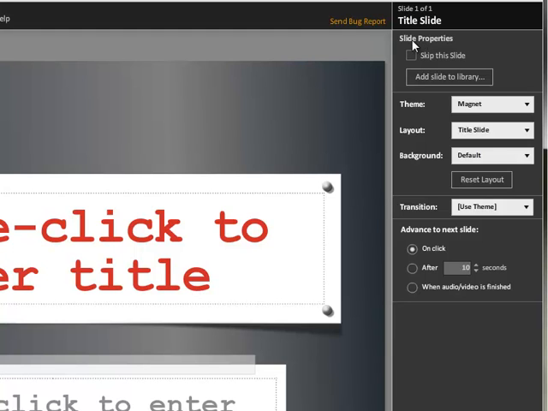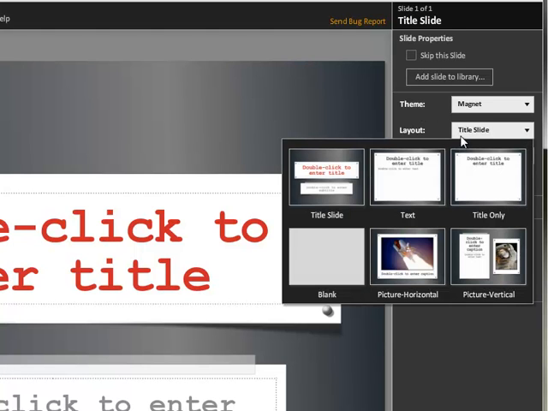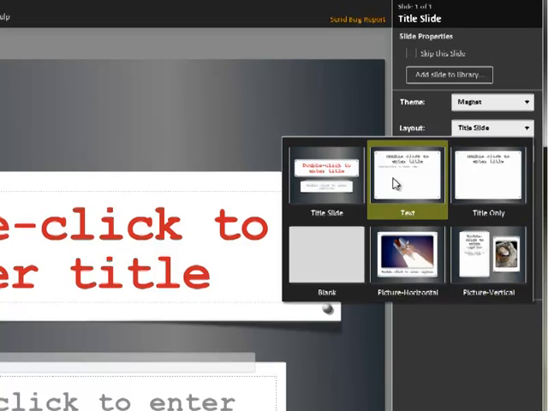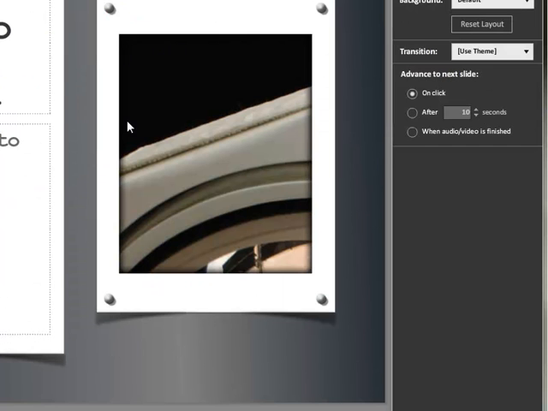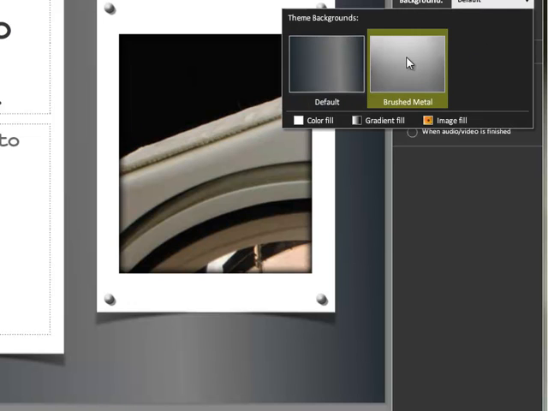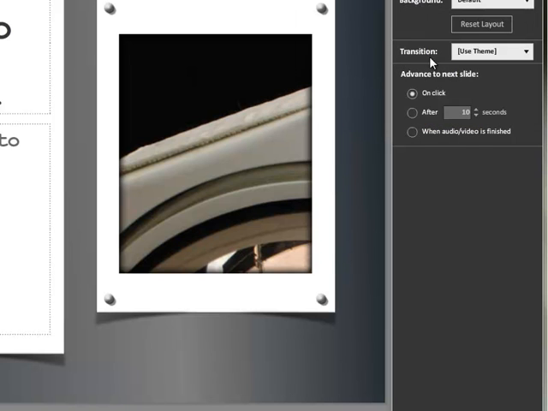And so for now, since I'm not clicked on anything, it will show the slide properties. And so the slide properties over here to the right, it's a title slide, that's the type of slide. And it's in the theme called Magnet. The layout is title slide, and again, much like PowerPoint, you can click to change the layout to be a picture or title only, just simple text, any of the ones that you might be familiar with. Just by clicking on it, you can see it will change your layout. The background here you can choose from one of the themed backgrounds, or you can choose a simple color fill or gradient fill, or you can pick an image to fill the background with.